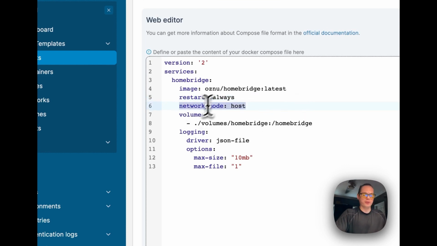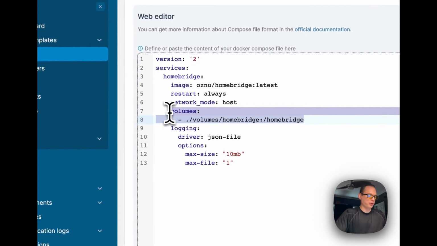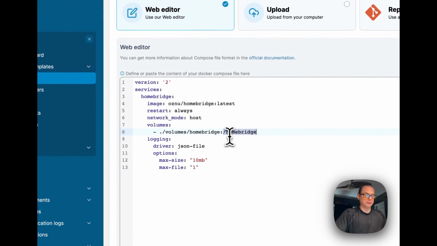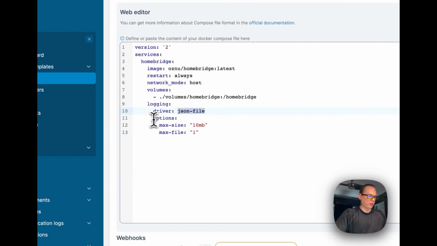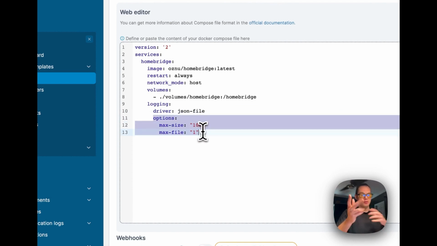So network mode is very important. It's on host, and that's to get the mDNS to work correctly. So we're going to set up a volume. We're going to mount it on the local side, which would be in your Proxmox VM in your Portainer. Then we're going to mount it in the container, at homebridge. Then these two are going to sync up. And now we're going to set some logging, and then we're going to log it to a JSON file. We're going to set some max sizes so the JSON file doesn't get out of hand, because that can happen if you got too many logs.